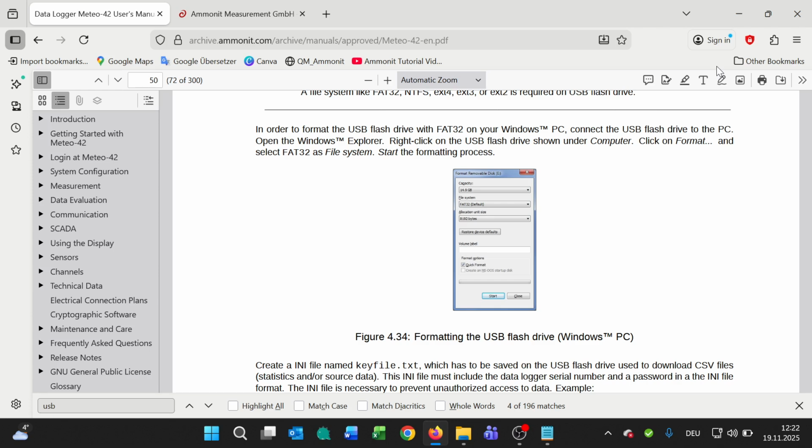After that, you need to have a special data file that's going to be called keyfile.txt, and this file is kind of informing the device what type of files it should copy, and also this is a file that's going to authenticate your stick with a password so that the logger can be sure that this is you and it's allowed to copy the files onto that stick.